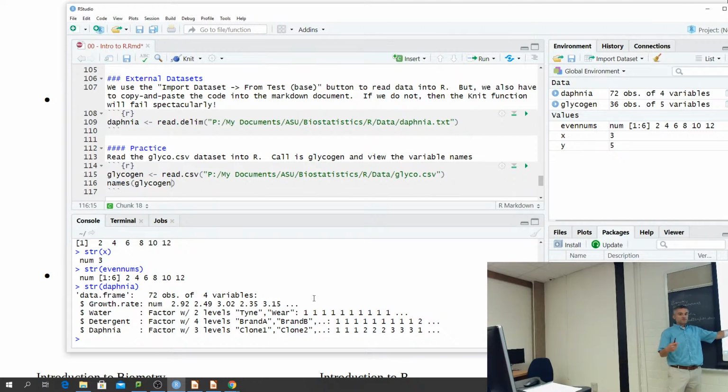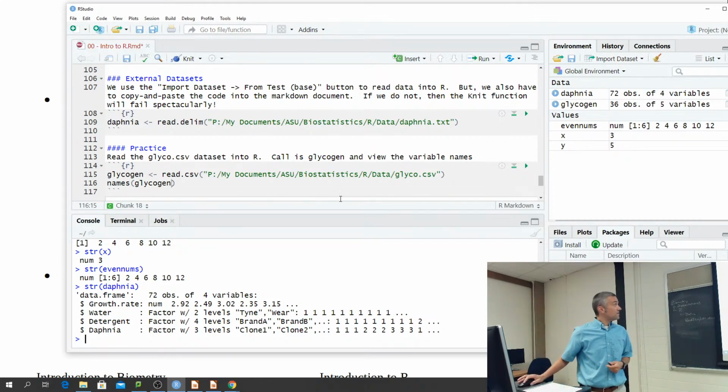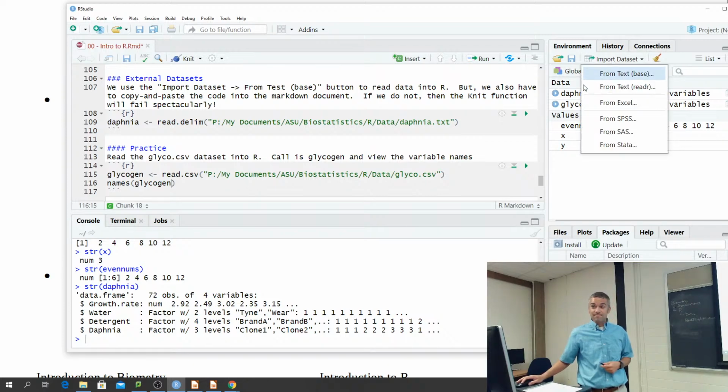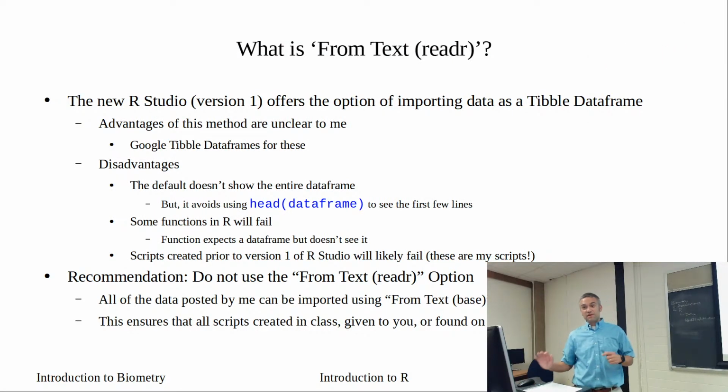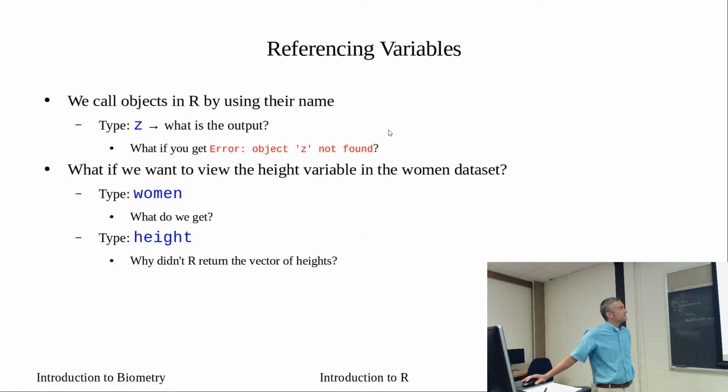So if you do this from text base, we shouldn't ever run into those problems, at least in this class. So I strongly suggest, no matter what you do, always use that from text to base when doing the import data set. Now, when they went to version 1.0, they had that, and it really threw a lot of things off. There was an outcry, and they put that back in fairly quickly. I think it only lasted maybe about a month, but it was enough to really screw things up. All right, so continuing on.